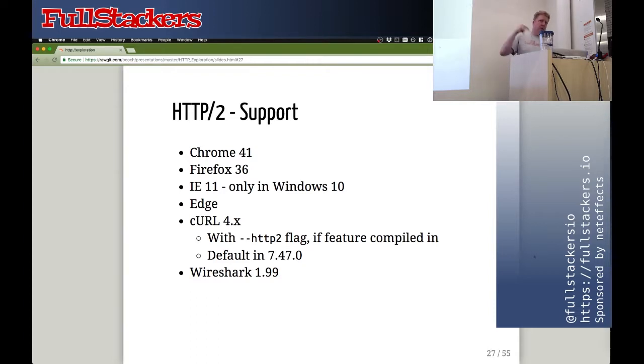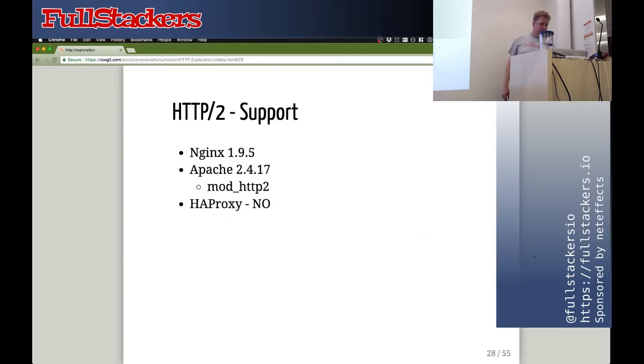IE11, if you're on Windows 10 or newer, supports it. Edge, any version of Edge should support it, I think, and it's evergreen. Back in 2015, curl 4 was apparently the current version, and they had to specify the HTTP2 flag, and you had to make sure it was compiled in, and it was kind of a pain. Now, version 7.4.7 or newer, you're good to go. Wireshark 1.99, that's pretty old, supports it. Server side's a little more questionable.